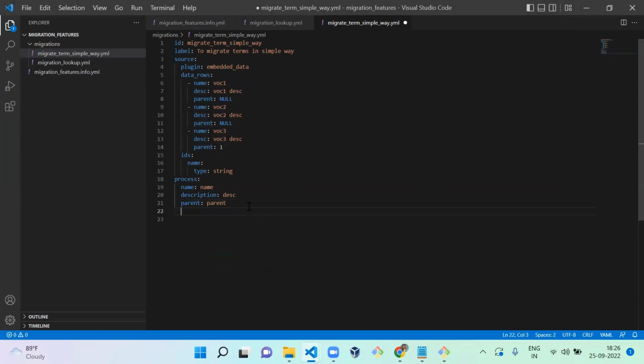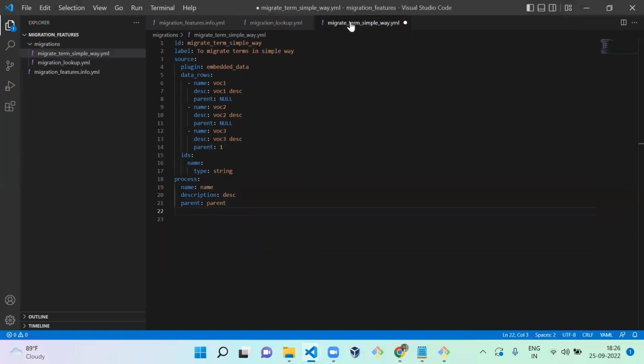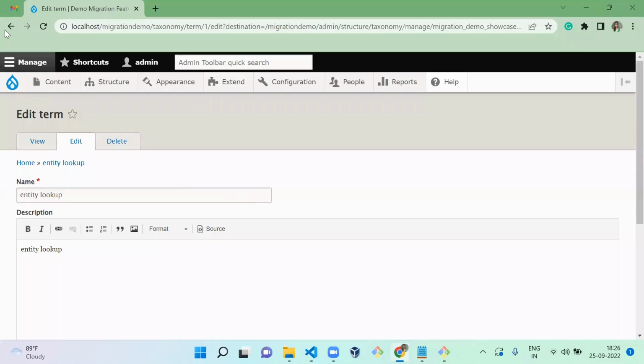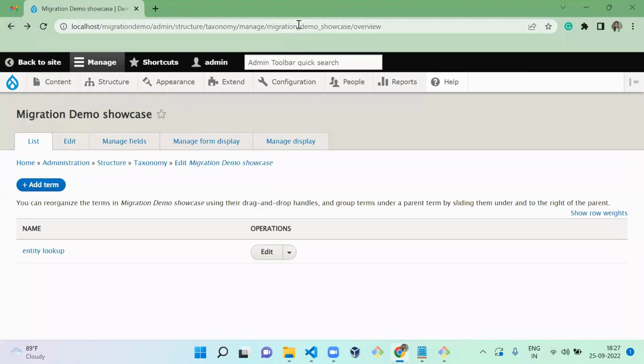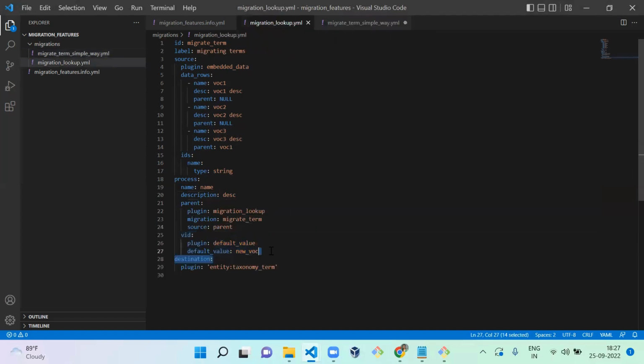And next, we have to mention the vocabulary ID, right? So the vocabulary ID is the one which we created. Okay. So the vocabulary ID is, this is migration demo showcase. So I am going to copy paste the default value for migration vocabulary ID, and then the final is destination.